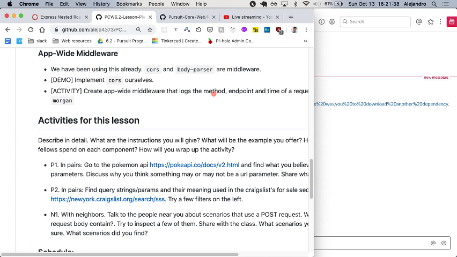If you're done, check with somebody that is not sitting next to you. Check how they did it, and you're going to see some differences in the approach.